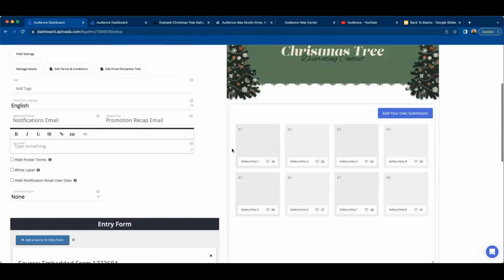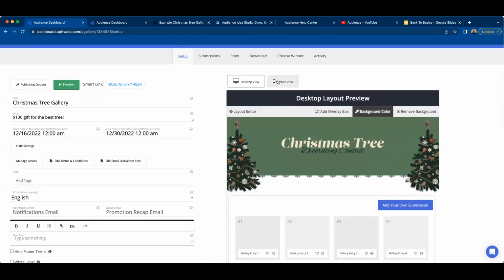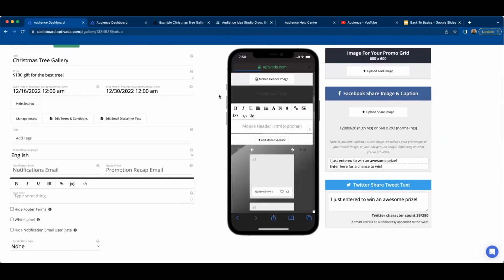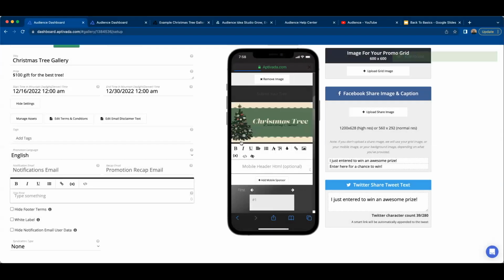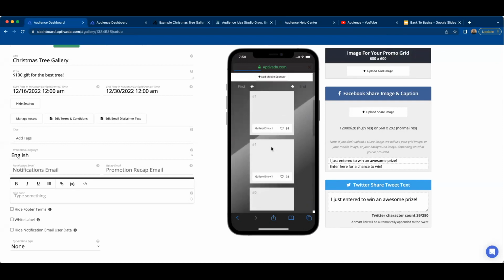But let's go up here. So now this is our desktop layout preview. So let's also look at the mobile view. This is just going to show you what this will look like on the mobile side of things. We'll upload a mobile header here as well. I have a couple ready there. And then it will show you how your gallery actually looks here.